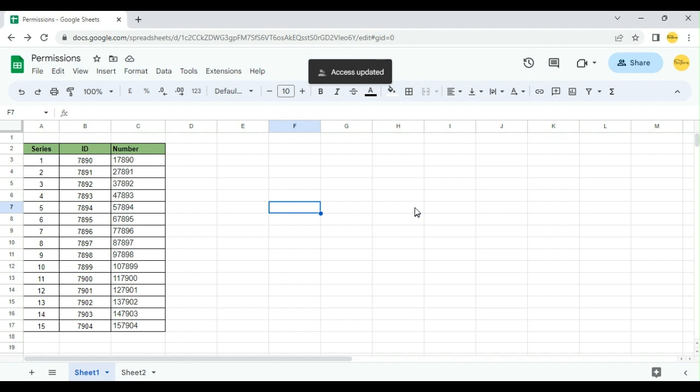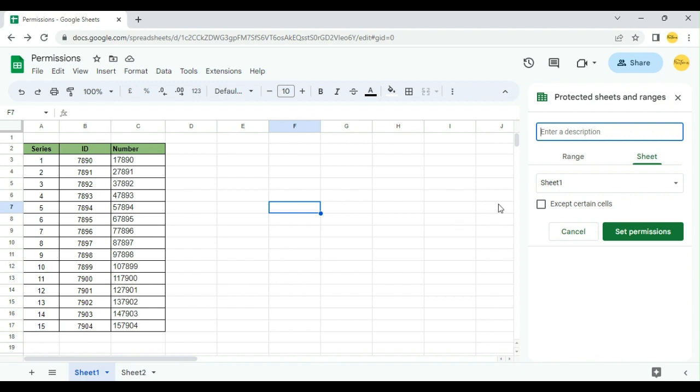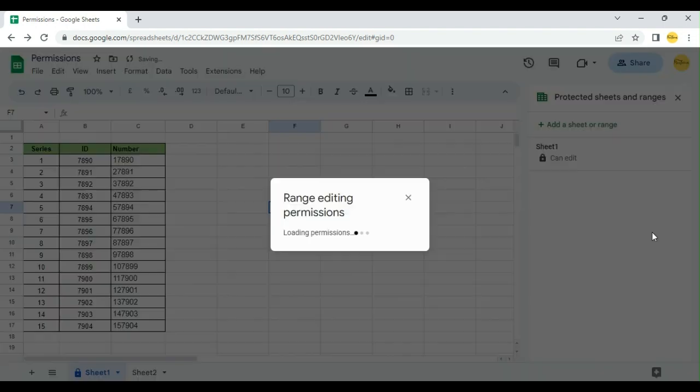Let's move on to the second part, how to protect your particular sheet or a range of cells. Right-click on the Sheet 1 tab and select the option protect sheet. A pop-up on the right side will display. It automatically detects that I want to protect Sheet 1 as we have clicked on Sheet 1. You can also select Sheet 1 or Sheet 2 and click on set permissions.